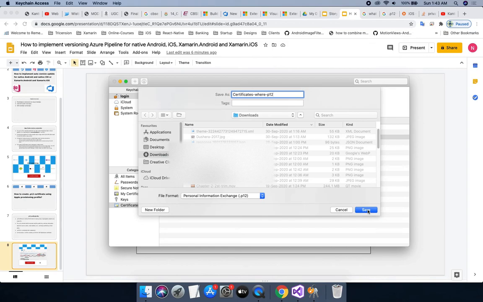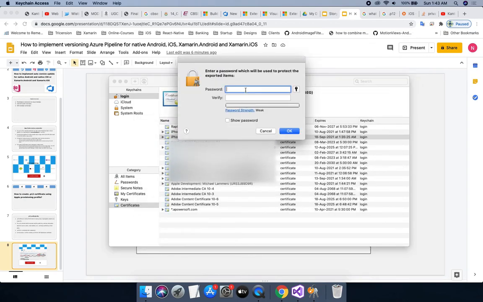And click on save. When I click on save, it prompts me for the password. As I mentioned, the P12 file must be password protected. So let me put my password for the same. Okay, and that's it, right? And click on okay.